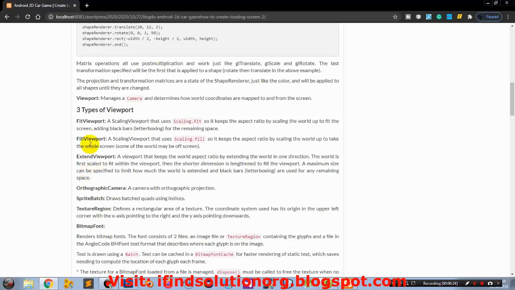So we have viewports. We have 3 types of viewports. We have fit viewport, a scaling viewport that uses scaling fit. The viewport manages the camera and determines how world coordinates are mapped to and from the screen. So we have field viewport.